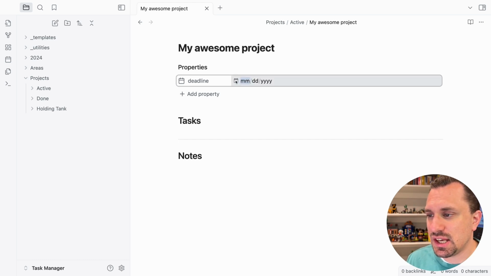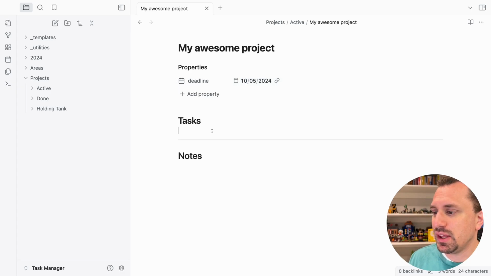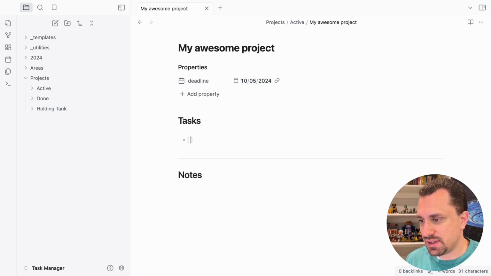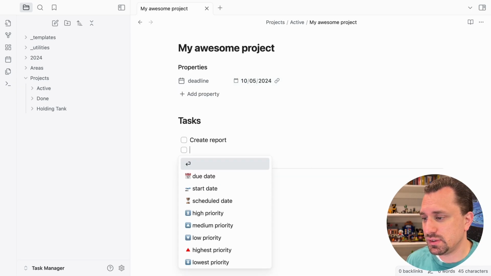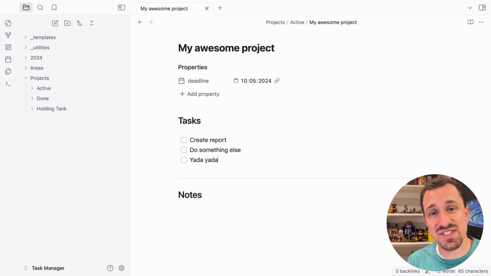We give it a deadline by clicking over here. We'll say it's due by Saturday or whatever. So now we can add in our tasks: create, report, do something else. So with the tasks for projects, they just live inside of this project note. They will also get pulled into these other views as I add dates and things to them.